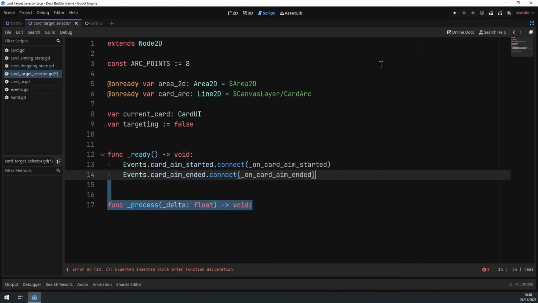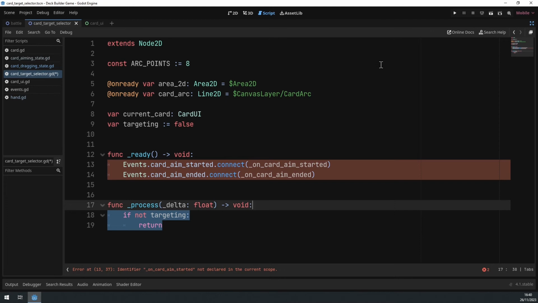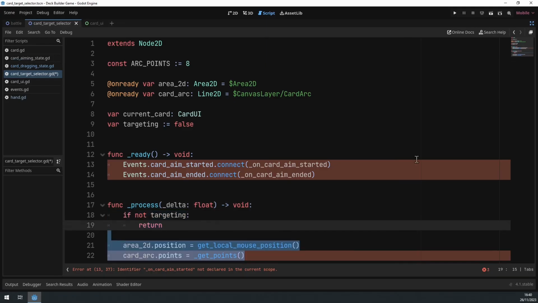Then in the process function, if we're not in the middle of a targeting process, we can return because we don't need to do anything. We can say that the card target selector is sleeping in that case. But if we are targeting, then we need to update the area 2D's position to the mouse position and calculate the current points for the card arc's line 2D. For this, we'll have a local function called get points.